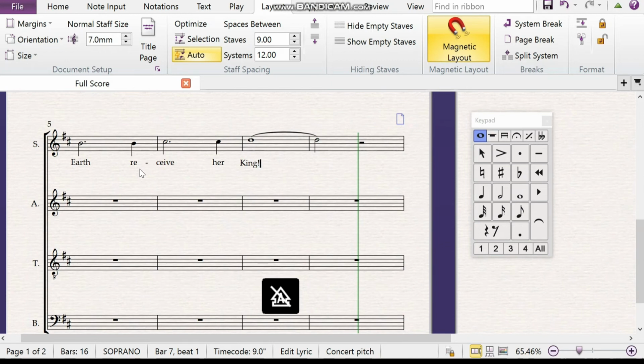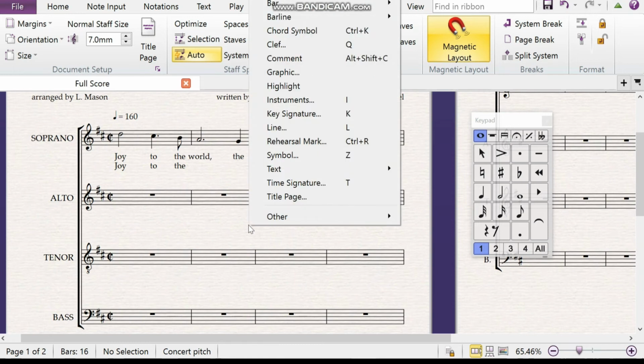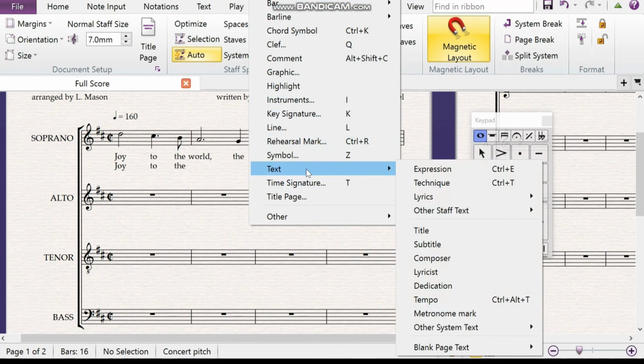And this space again will prolong the note. If I wish to write the second verse, you press Control Alt L and it will, okay. With everything, you can press the right button on the mouse and choose. There is text, expression, technique, and stuff.